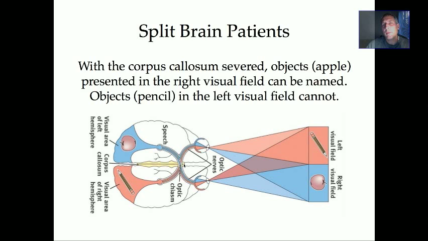So now they're trying to pinpoint where seizures begin in any particular patient, and just remove that part of the brain and not sever the corpus callosum. Okay, but this is still done.